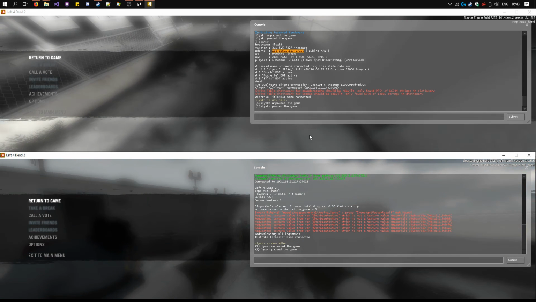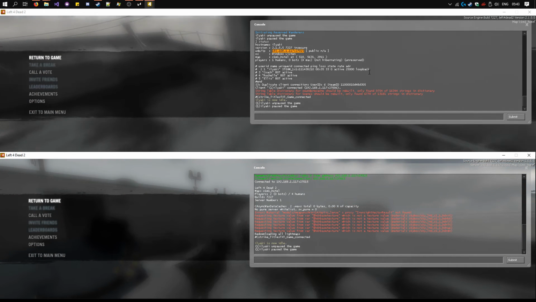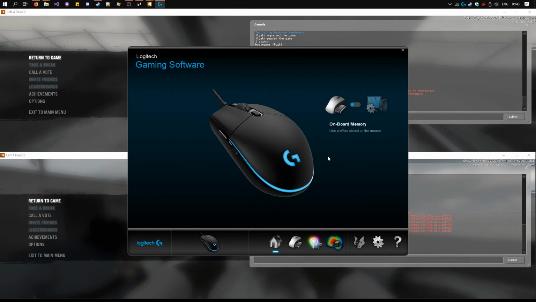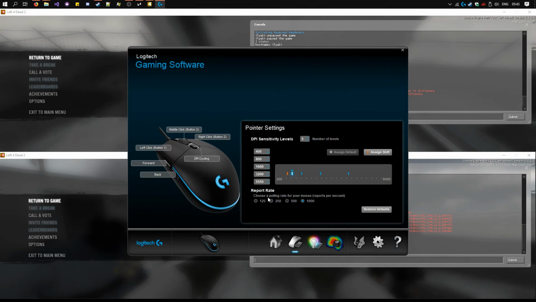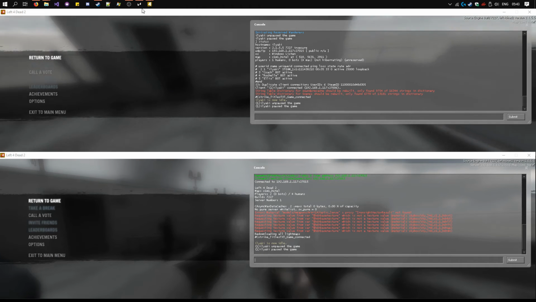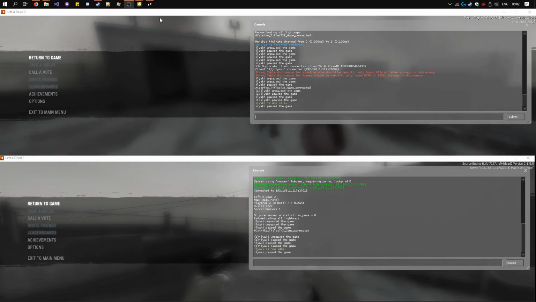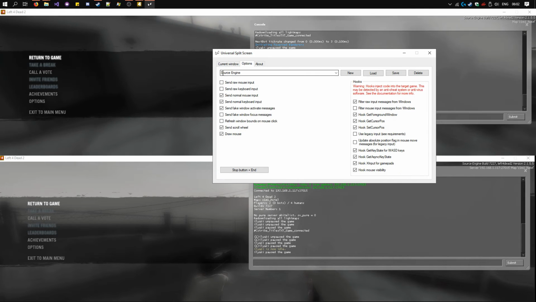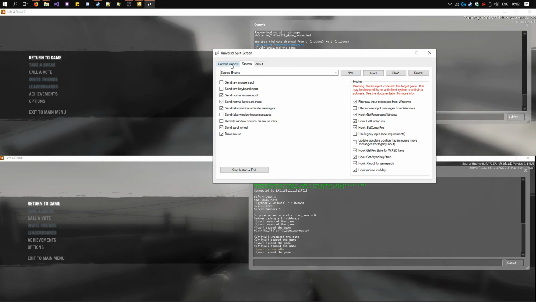Now before we start, if you have a mouse that comes with configuration software, as I do here, make sure its polling rate is set as low as possible, which makes your mouse a bit more smooth. Open Universal Split Screen again. Make sure you've selected the source engine preset and loaded it in the options.